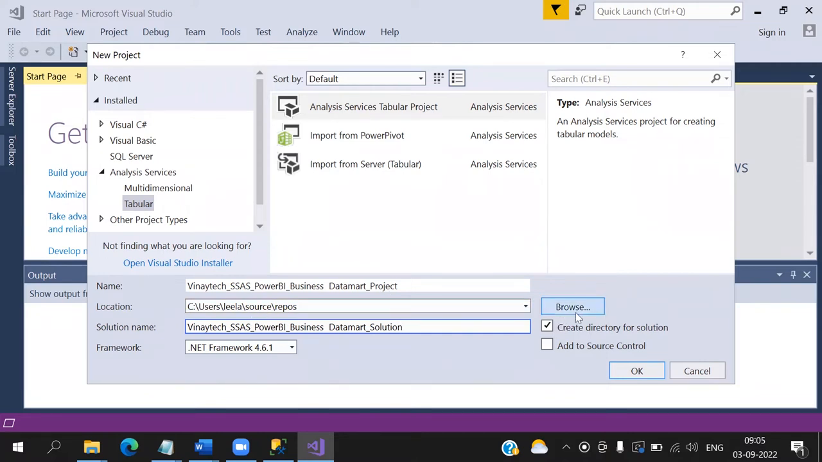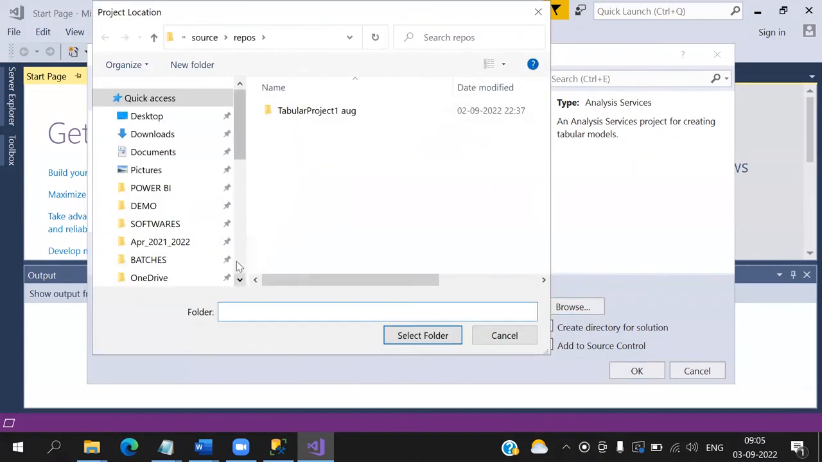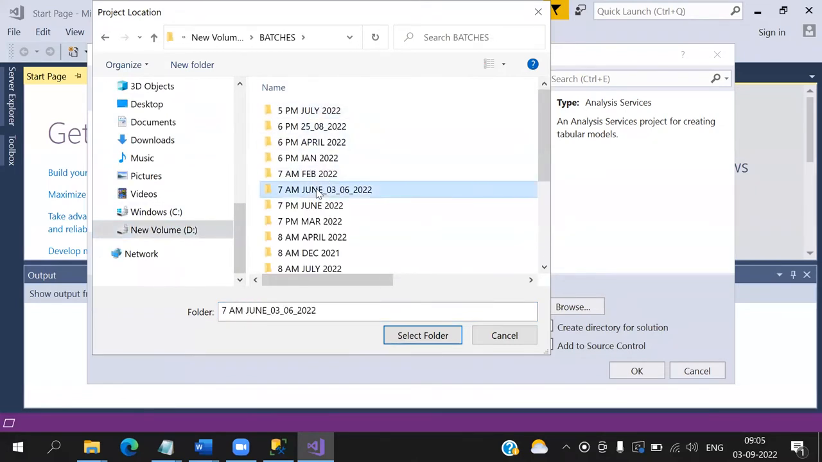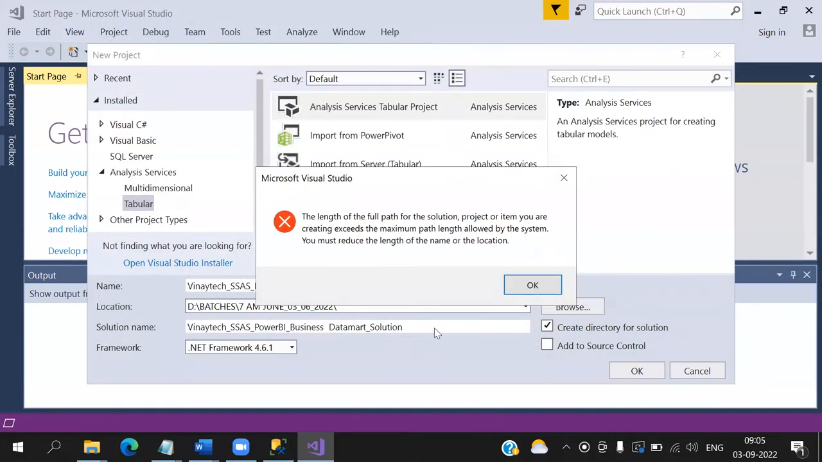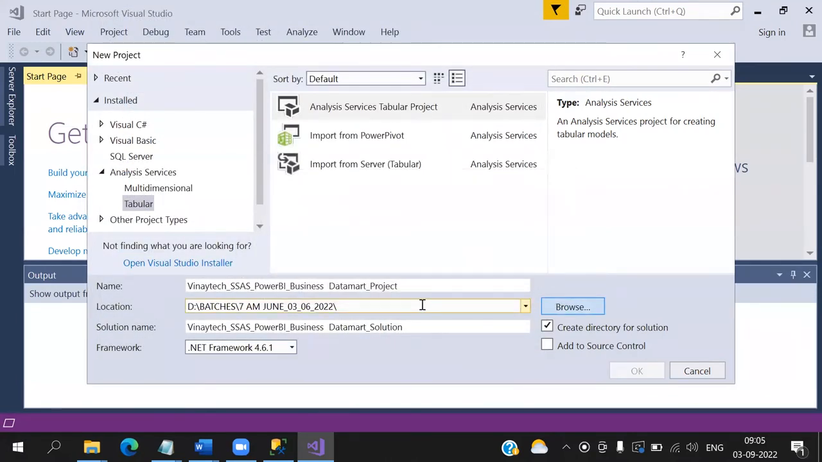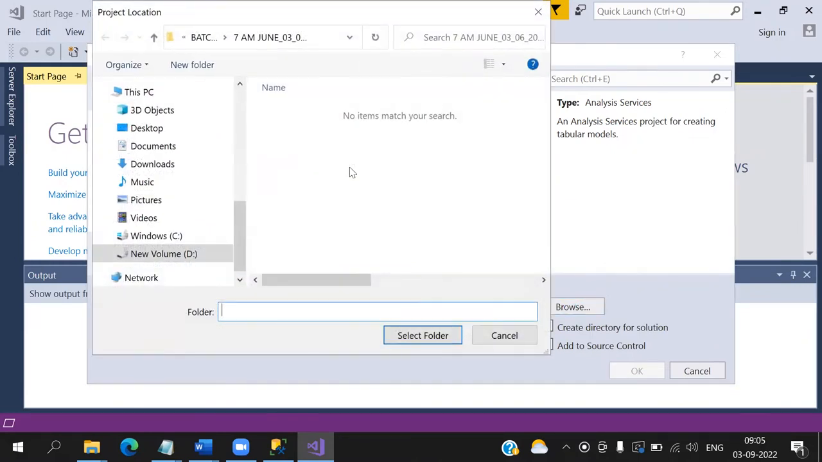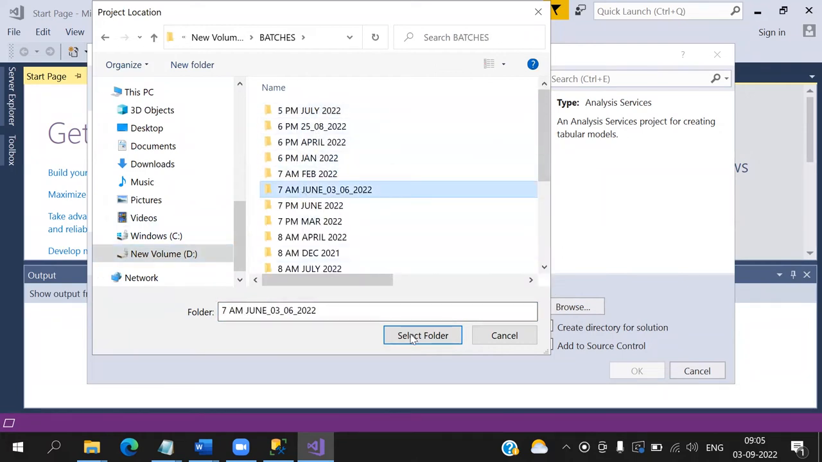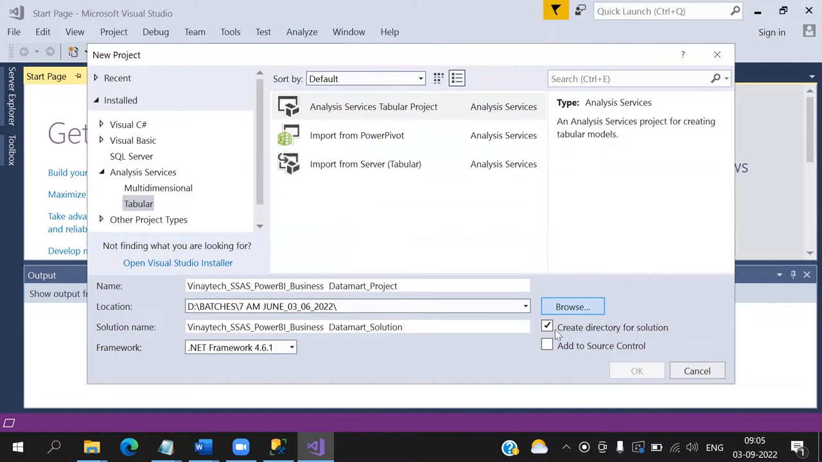And this is a storage area. I want to keep our same name batch folder. In this area, I want to place it. This is the area. Browse. Go to this batches 7 a.m. Okay. Click okay.